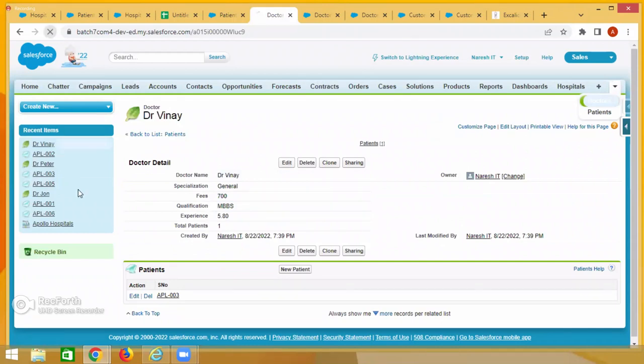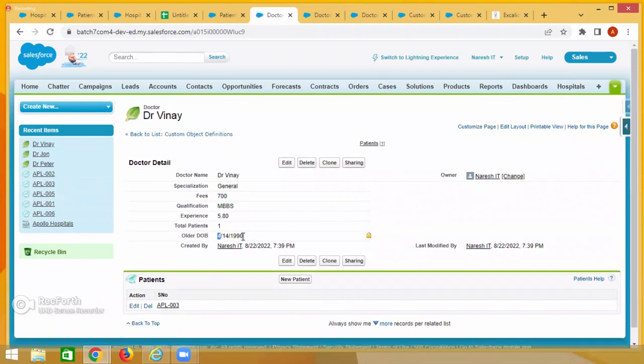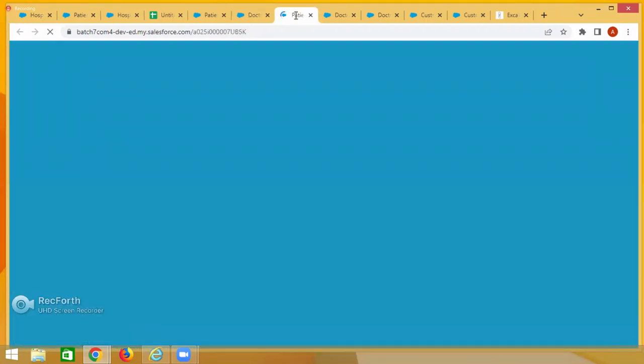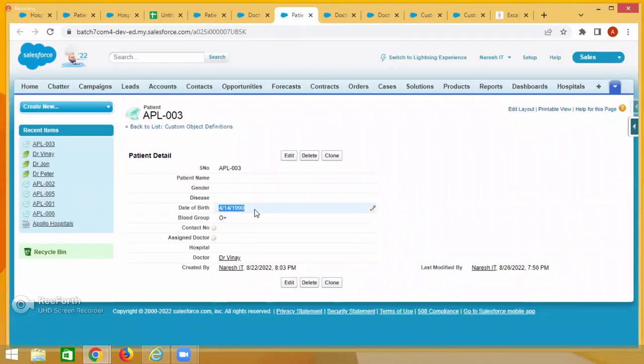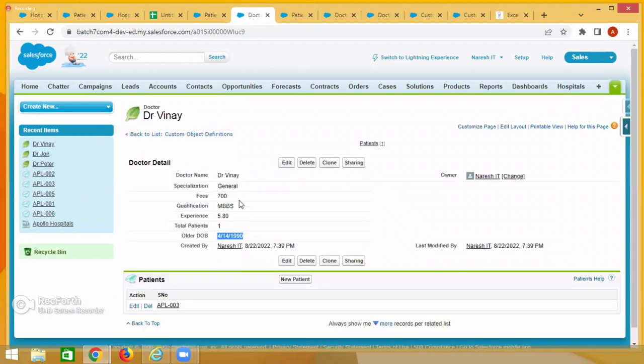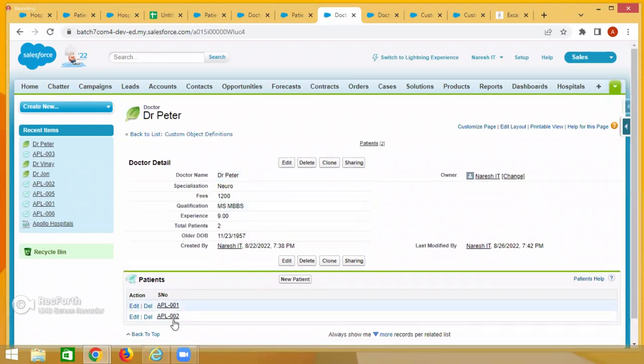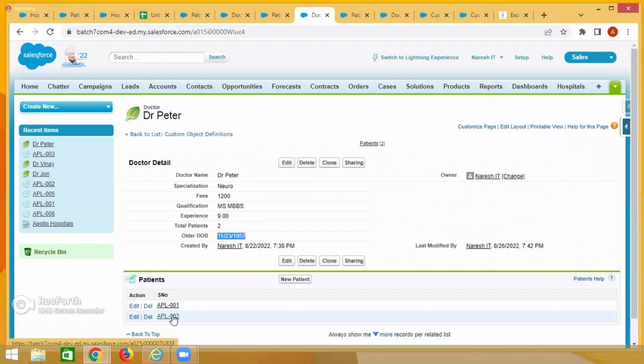See. Now open the first doctor, Vinay. Only one guy is there. What is that? 1990. Why? Here, there is only one patient, so whatever the value is, that comes. See, 003 patient related date of birth. Only one patient is there. Now go to the other one. Who is the guy? Peter. Peter has how many patients? Two patients. Within the two, 57 is coming.